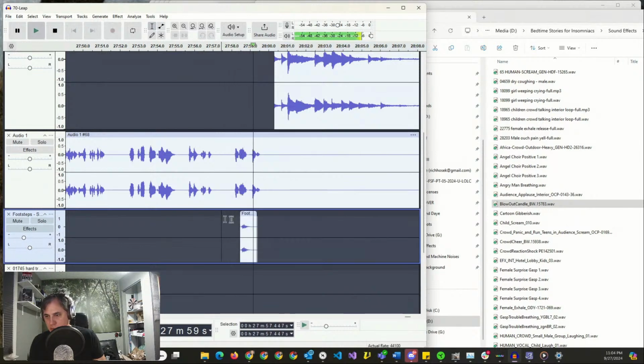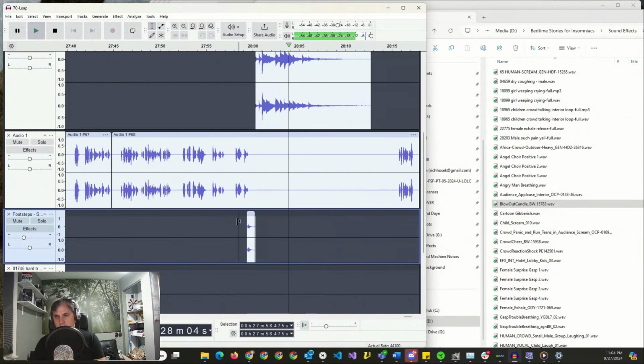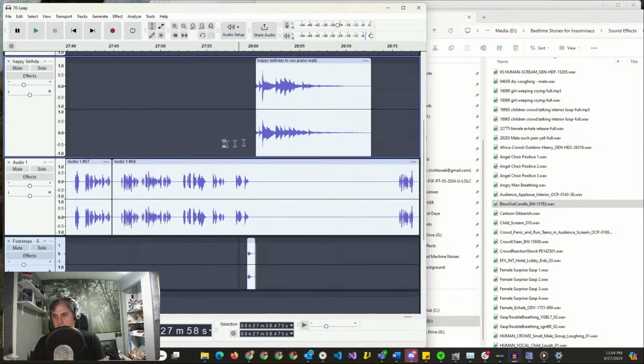Then blew out the candle. Blew out the candle. I would take this level down a little bit, 10 maybe. Let's see how that sounds. Then blew out the candle.